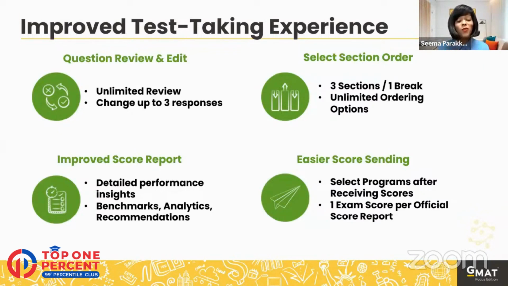So you no longer have to actually select the programs for score sending before you sit for the exam at the test center. So both the test center exam as well as the online testing, in both of these, you would be able to send your additional 5 free score reports by selecting the schools up to 48 hours after receiving your official score on the MBA.com.